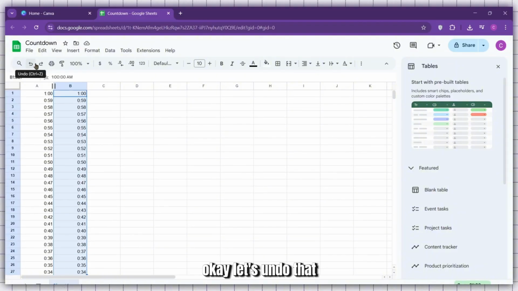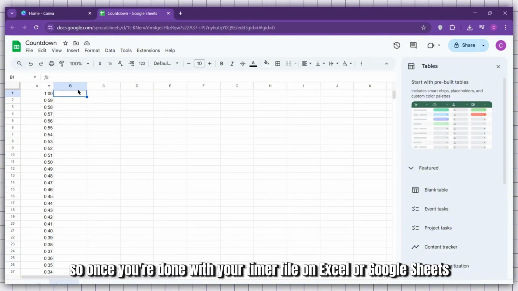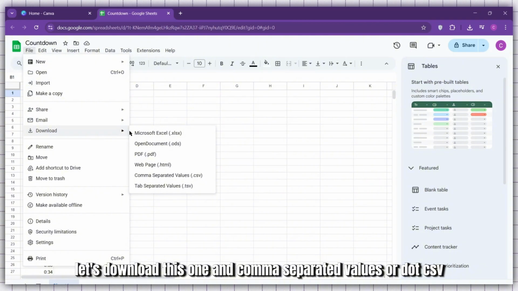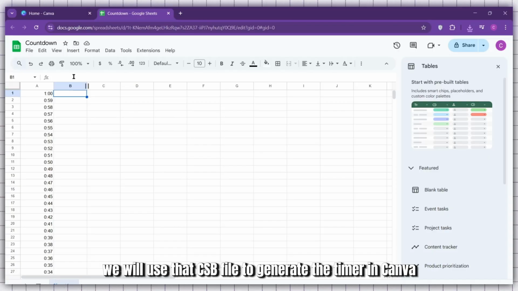Okay, let's undo that. So once you're done with your timer file on Excel or Google Sheets, click on File. Let's download this one in comma separated values or .csv. We will use that CSV file to generate the timer in Canva.